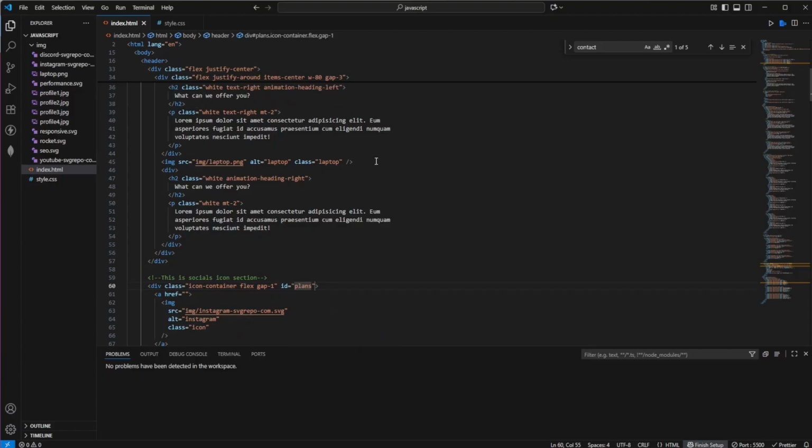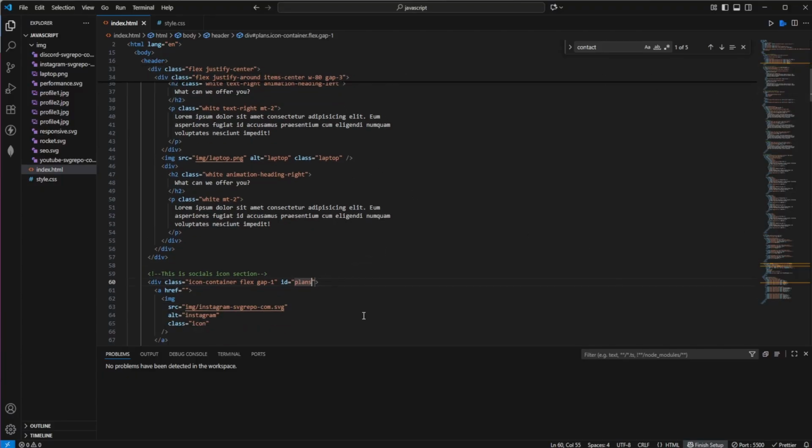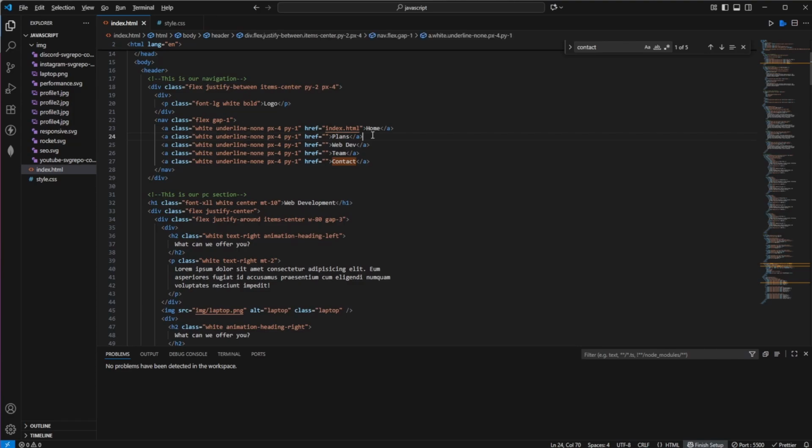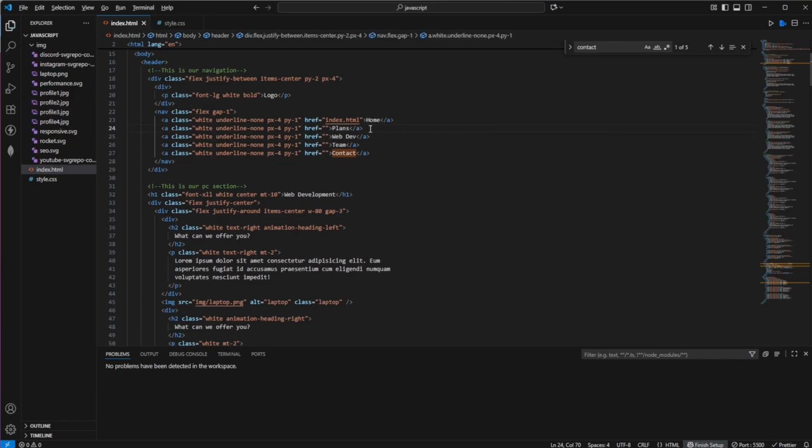So maybe we should actually exchange plans and also our web dev section, because web dev comes above. So let's move plans down, and now let's say we have hashtag web dev for the web dev section. We have hashtag plans for the plans section, hashtag team for the team section, and hashtag contact for the contact section.